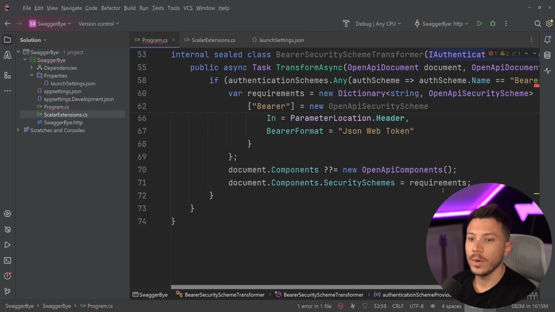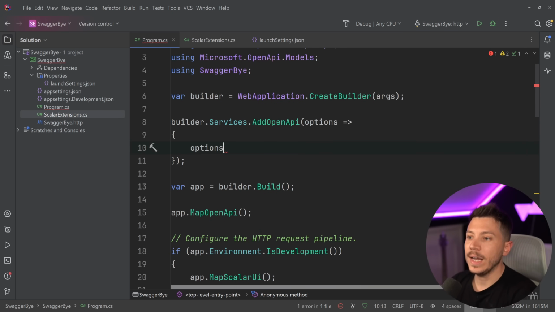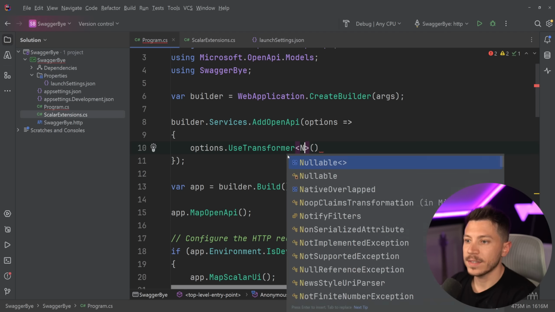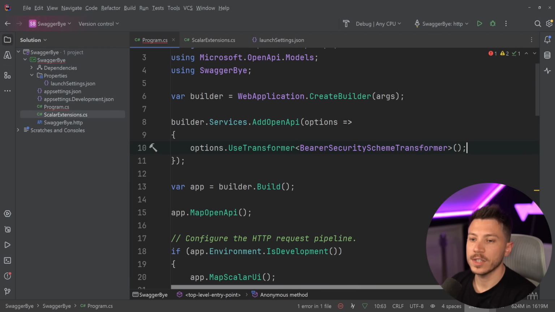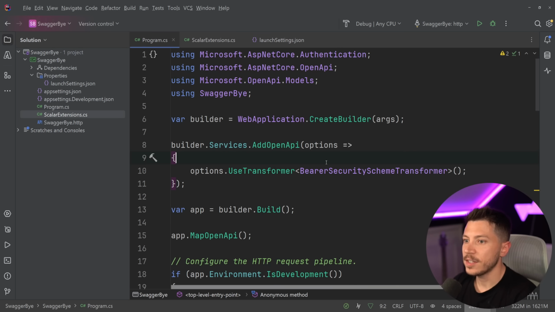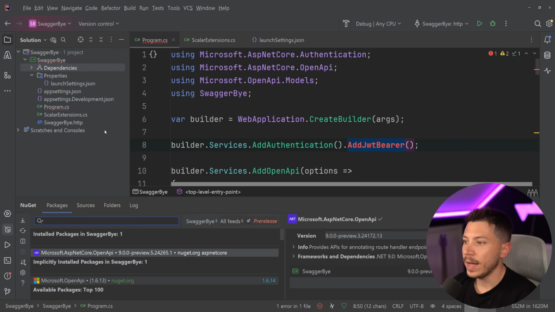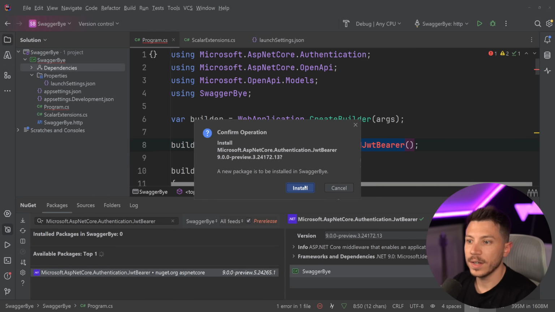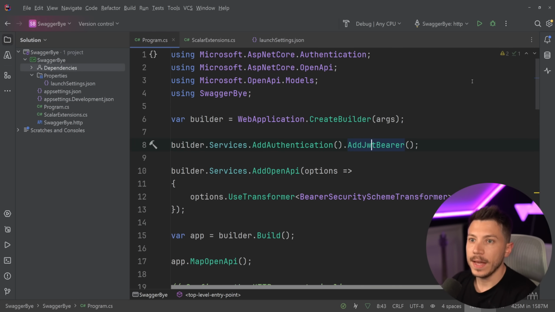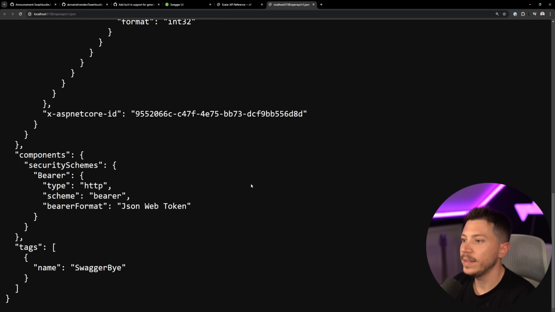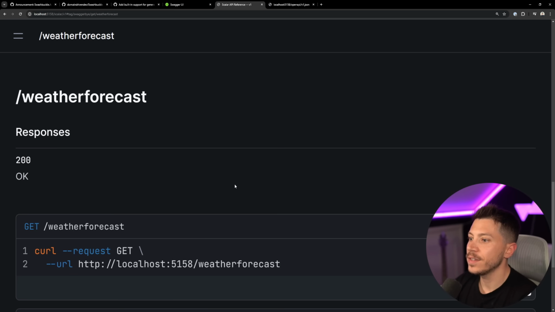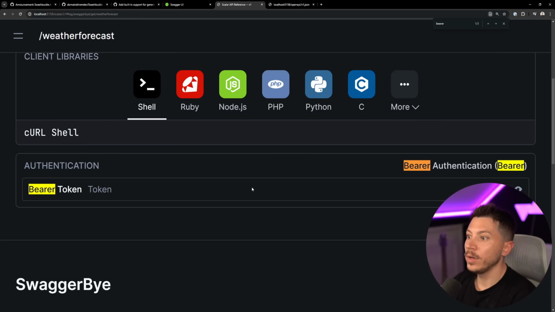Let's just add all the missing packages, some code over here, and then in the options say use transformer and pass down what we just created, the bearer security scheme transformer. Again, if you need all that code down below, this does mean I have to actually add registration into the mix. So let's just quickly add all that and then add the JWT package to support that as well. So let's go ahead and include that. And now if I run this, you will see that my package has been updated now to include security schemes, the bearer token, HTTP, JSON Web Token. And if I update this as well, I should be able to have the authentication here at the bottom. Authentication is bearer token. I can click on that and I can see the token or not, and so on.